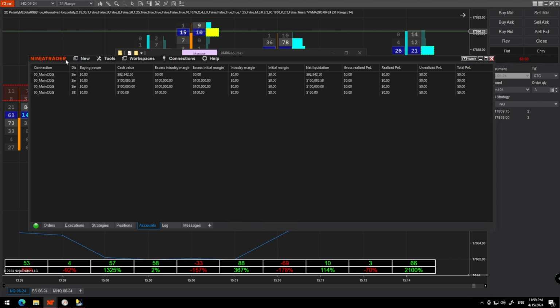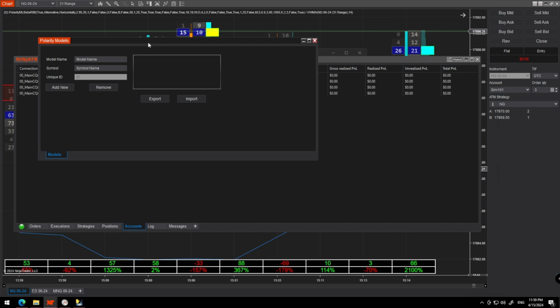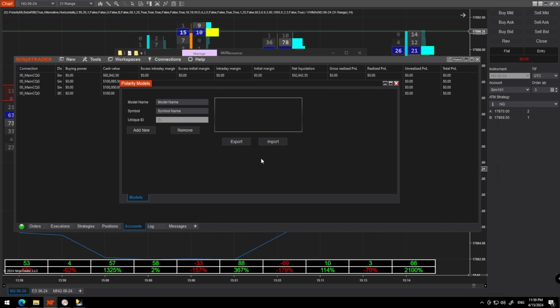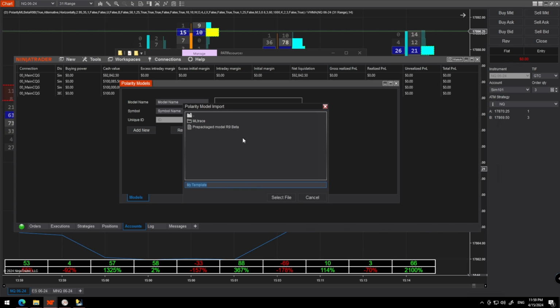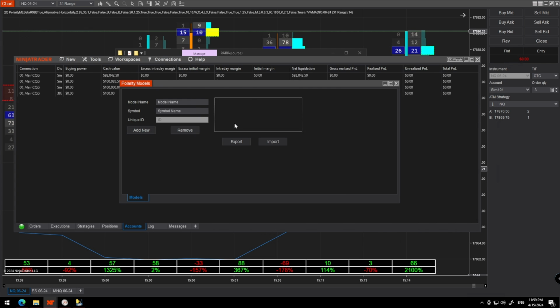Simply go to your NinjaTrader Control Center, hit New and go to Polarity Models. Here you will find a window that was also not present in the previous versions. Simply click Import and this will bring you to the PADI Resources folder, which we conveniently copied the prepackaged model into. So just click it to import it.